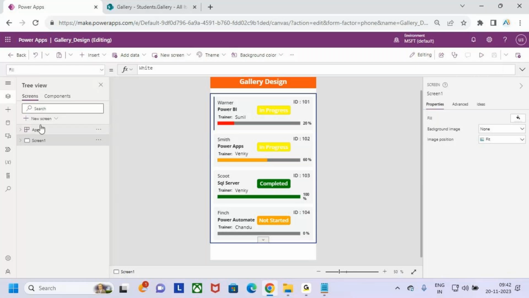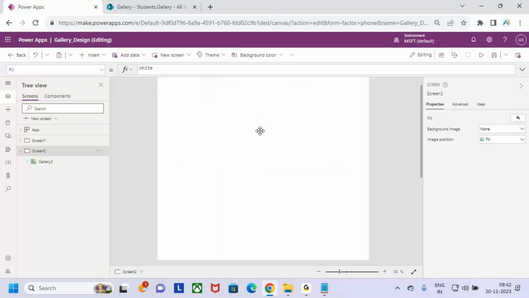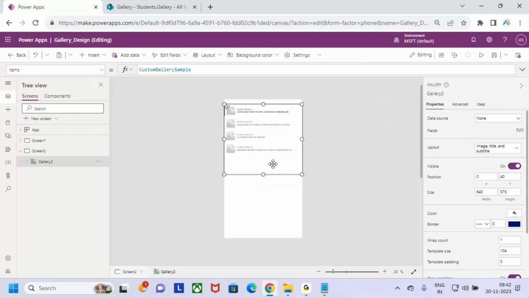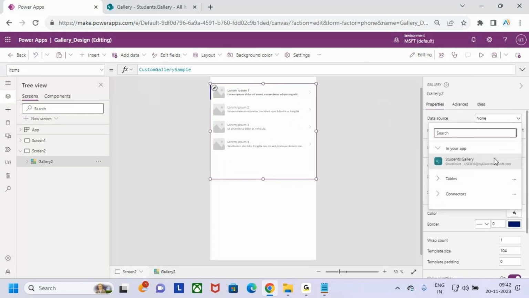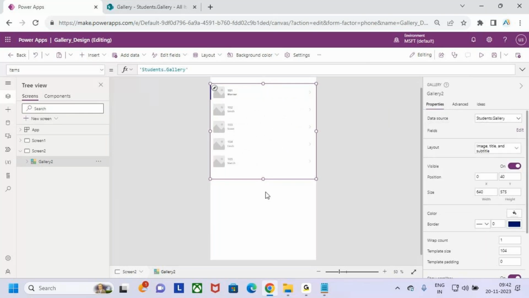By default, the gallery the system will give, if you go and add it, is the default one. If you go on any item, by default it will show us the values like this, but we need to design the gallery based on the requirement.